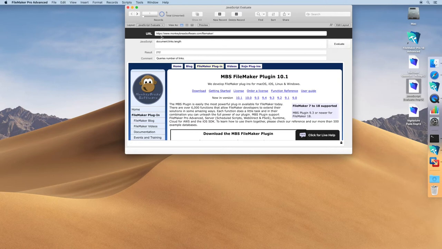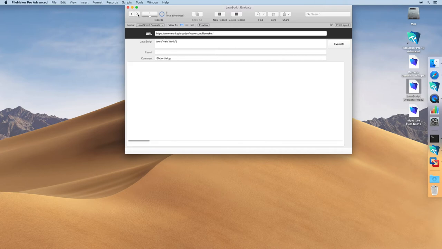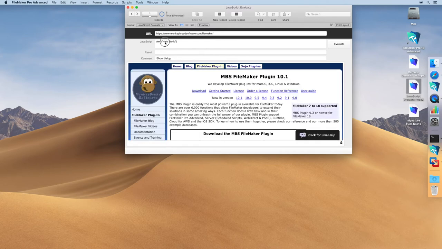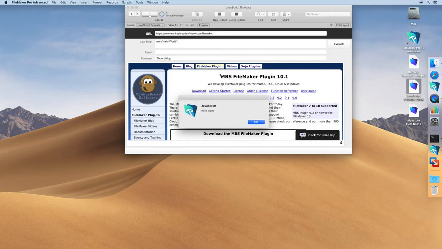Next record, let's query the location. So we are currently showing this URL on the website. We can also show an alert on the website by calling the JavaScript alert web function. And as FileMaker implements a delegate to show JavaScript dialogs in FileMaker, we get the hello world here in FileMaker as a dialog box.